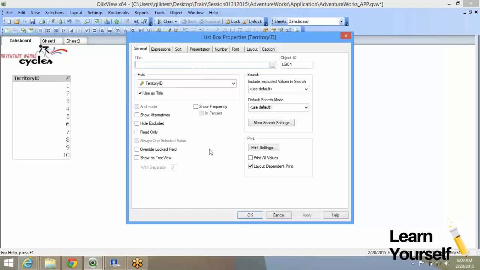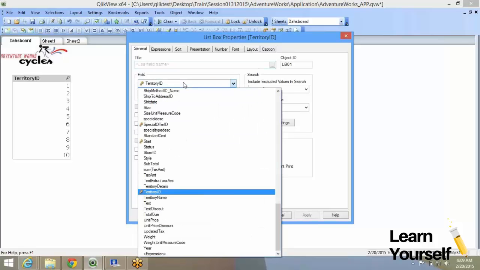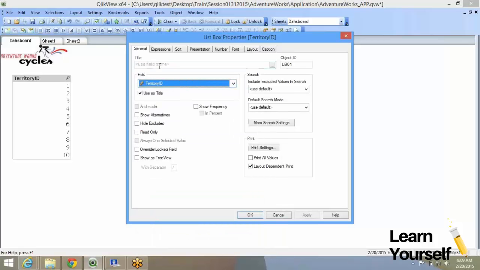Now to begin with is the title. If you don't give any title, it basically takes the field name as the title. So it says use field name. If you give a title, it will use the title. If you look at the caption over here, the gray color is called the caption, for the list box and for all the objects. In the caption it says territory. So that's how you can do it. If you just mark use field name as title, it will always use the field name as the title.